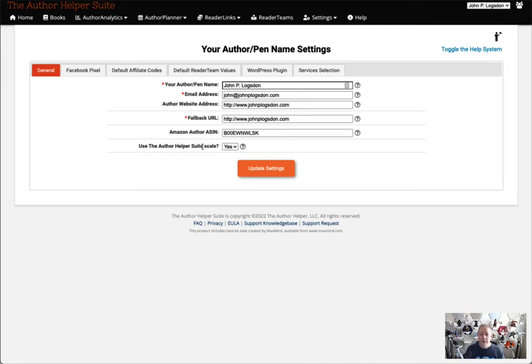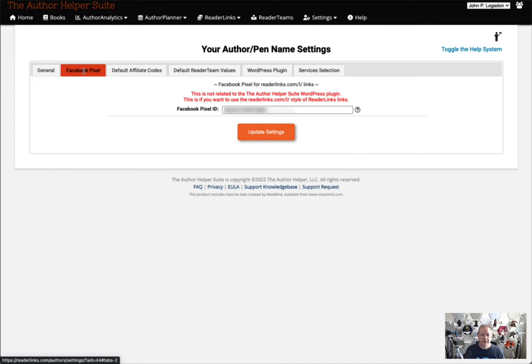Note that it is only shown on a this month, last month, this year, last year basis. It doesn't show it like yesterday or today's data. It only shows on grander scales than that. Moving on, we go to the Facebook Pixel. Now, if you have a Facebook Pixel that you're using, just plug in the value here, and whenever the person clicks on one of your Reader Links links, we will fire off that pixel to let Facebook know that the link has been clicked, and it will collect some data.